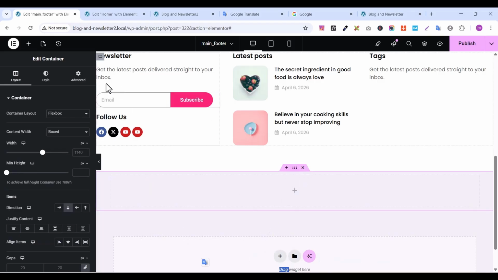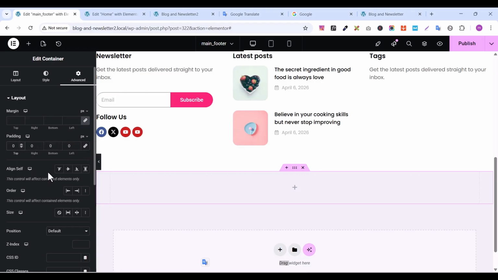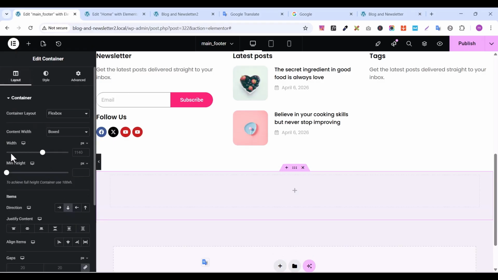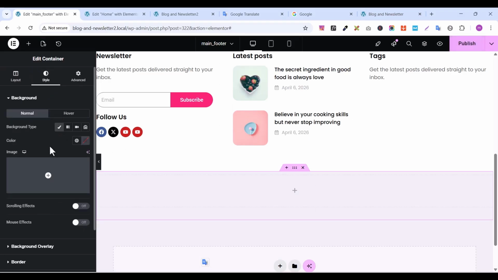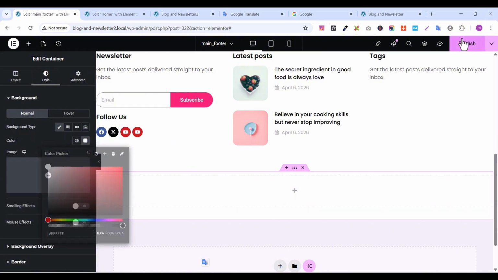So let's select this, let's go to advanced. So on padding, let's uncheck this padding and let's give it some custom padding. So we are going to give it a top padding of 10 and a bottom padding of 40, like this. So after that, let's go to layout and let's give it a width of 1300. So publish it, let's go to style and let's give it a background color as white, like the same thing as this one, so that it looks the same.